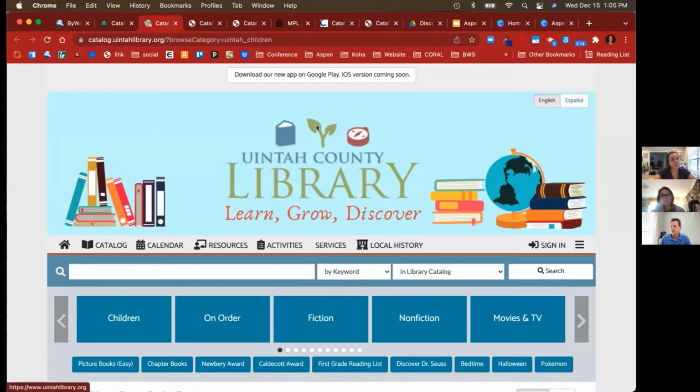The first one is Uinta County Library in Utah. They are a fantastic example for you to take a look at what they are using with Aspen Discovery. They have tons of features turned on. The first is the Web Builder feature.